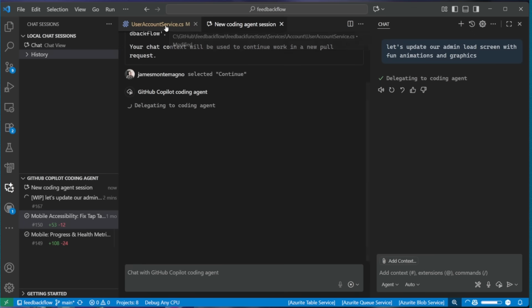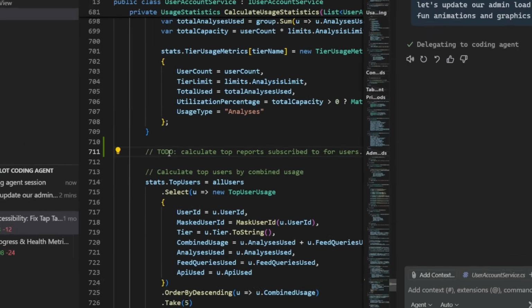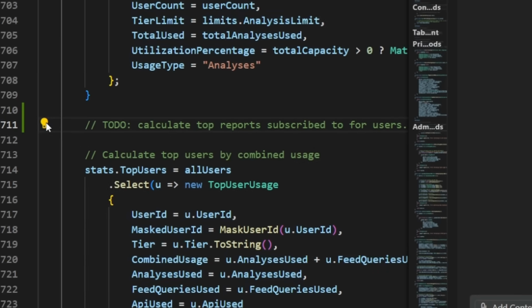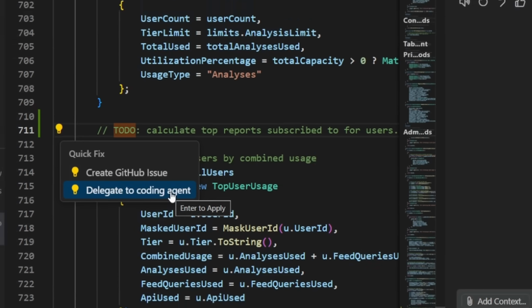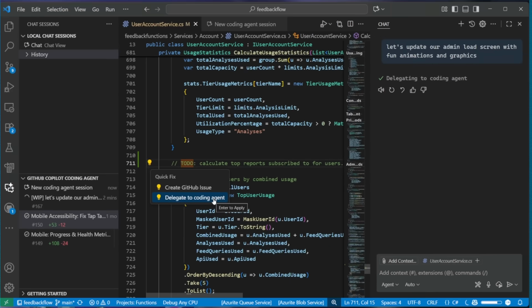Now on top of that, if you're working on some code and you see a to-do, you can come in to this code action. And with a quick fix, you can create a GitHub issue or delegate that to the coding agent as well, making it super easy to delegate more tasks in real time, track the status, and work directly with coding agents, all from VS Code.